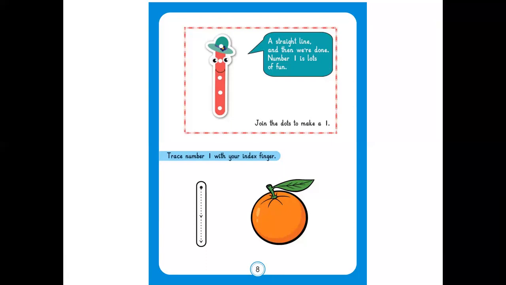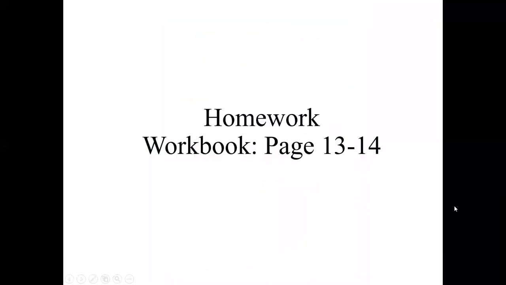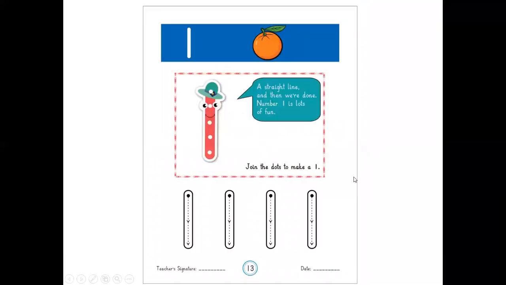Okay, next will be your homework task. You write workbook page number 13 and 14. This is page number 13.